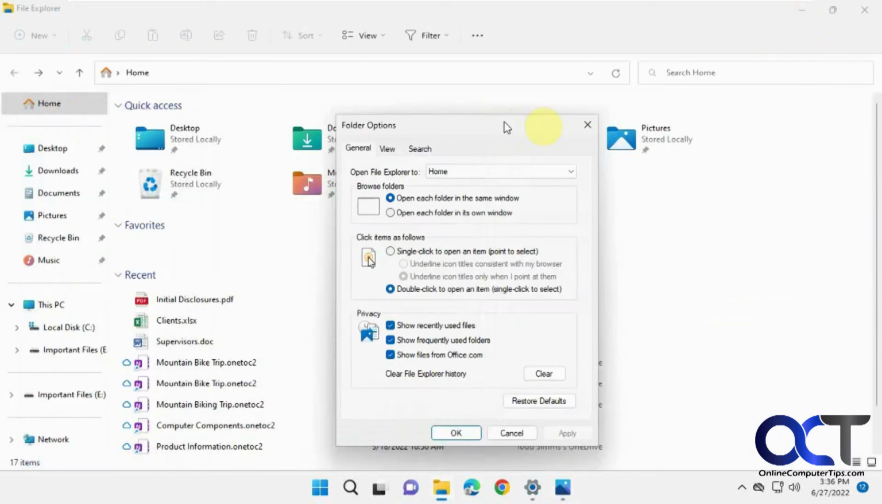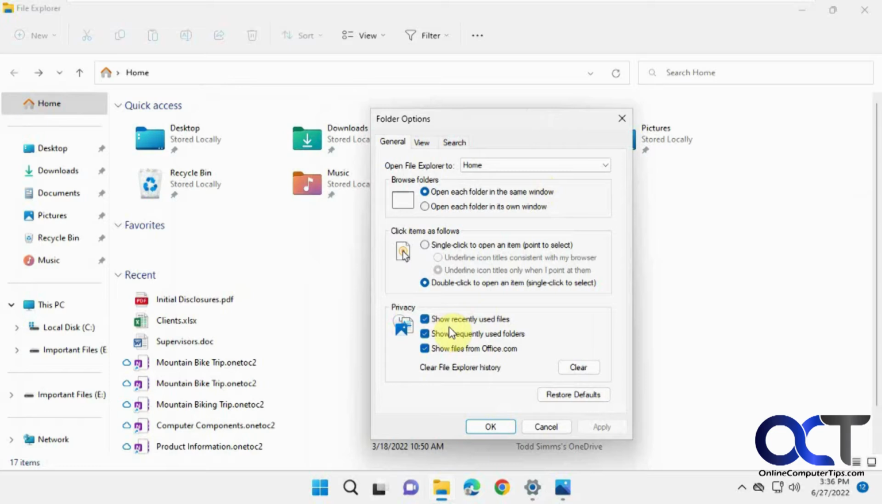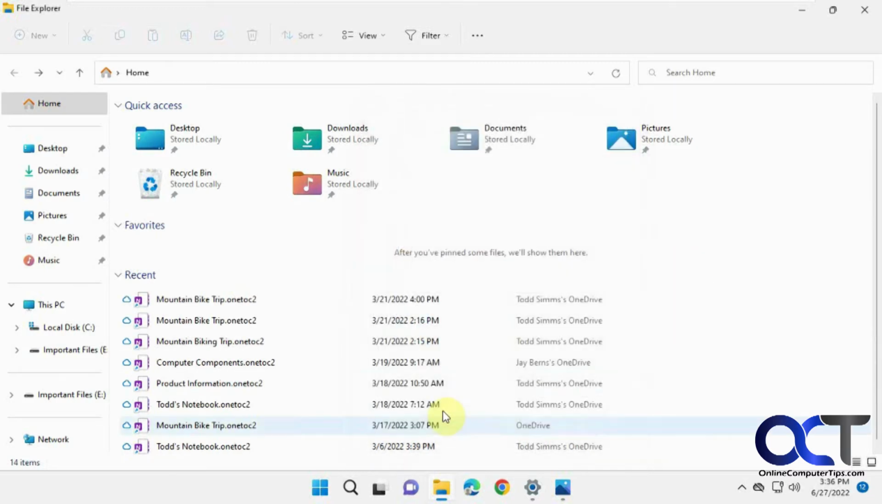And then once you're here, you notice we have three options under privacy: show recently used files, folders, and office.com. This will depend if you're using office.com, you may or may not have this. So if you click on clear to clear the list, you notice it cleared the top ones here, but these syncing OneDrive items are still here.